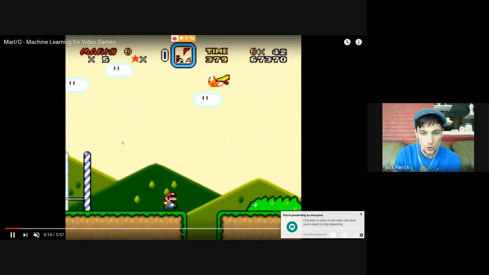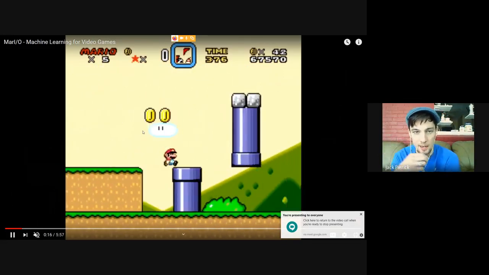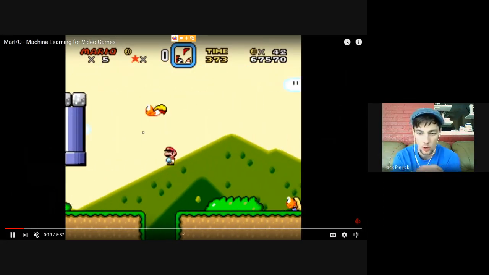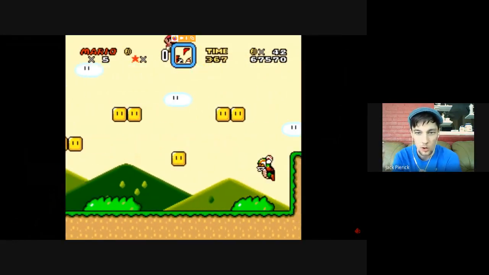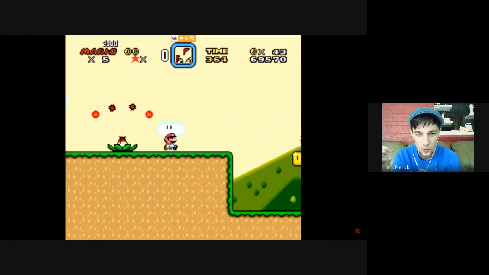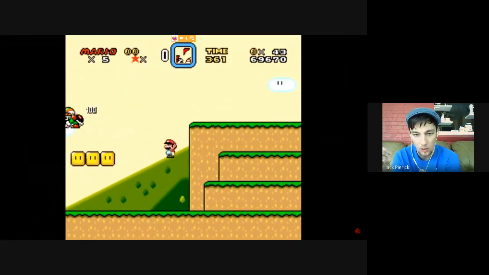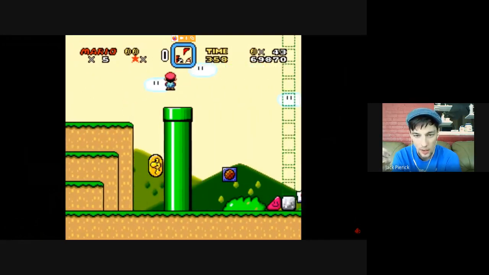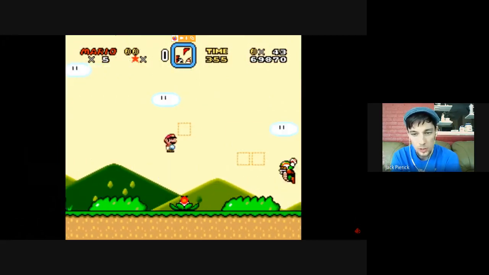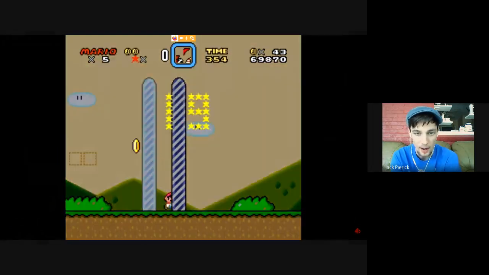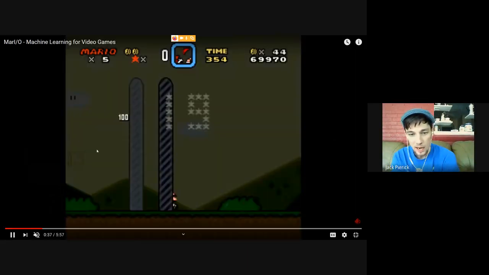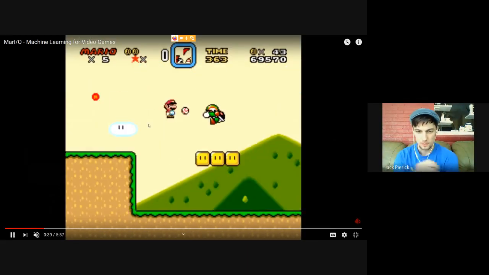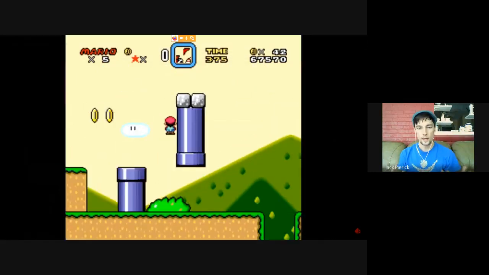And here's an old game for Super Nintendo. It's one of the Super Mario Brothers games. And you can see that there's this Mario going through the world and avoiding all of the enemies that would otherwise kill him. And believe it or not, this is a program that's actually playing the game. It's not a human.